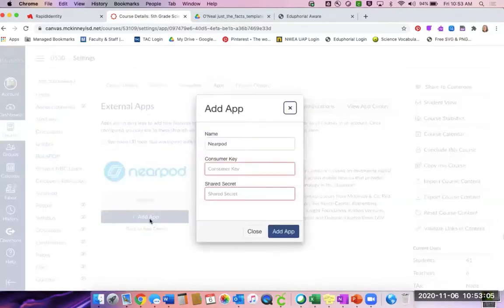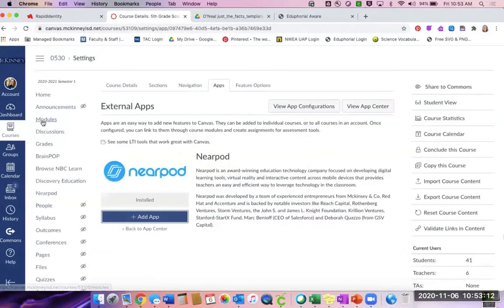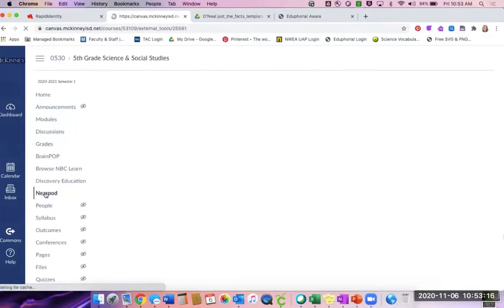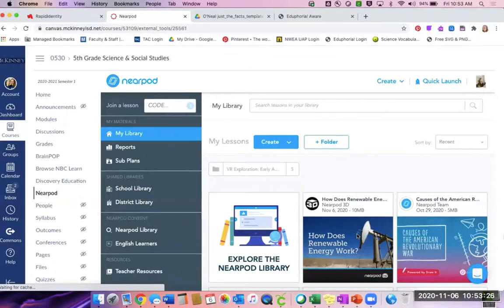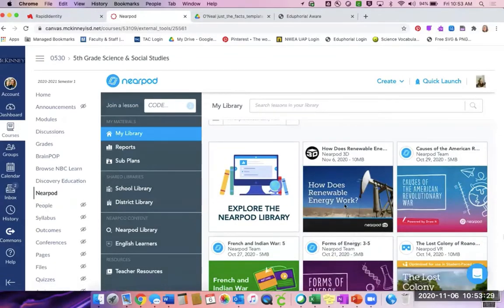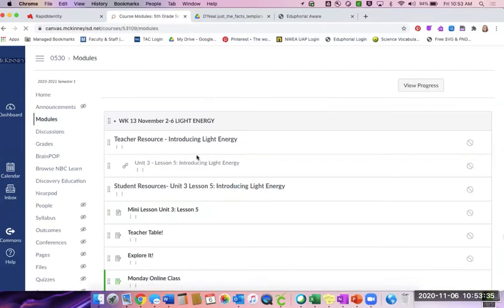and install it this way. You add app. You'll have to get your consumer key and shared secret, but you can actually Google how to do that. So I'll show you how. So I added that Nearpod to my library. So if I want to see it, I can go into my library. Let's see. And I'll see it right here. How does renewable energy work? And then I can go into that module and find that lesson that I want to add it to.